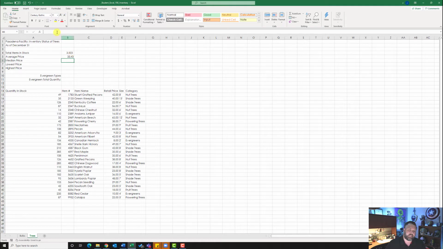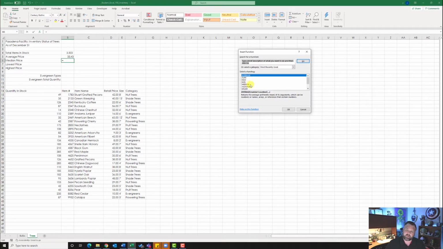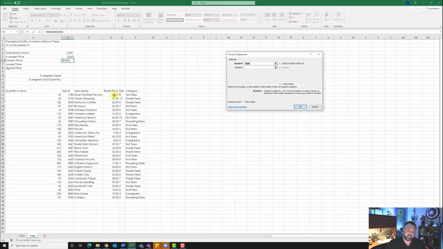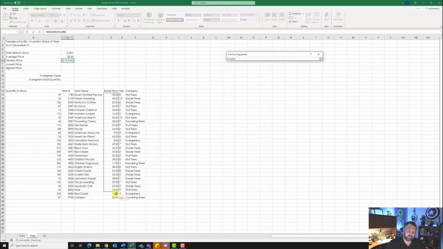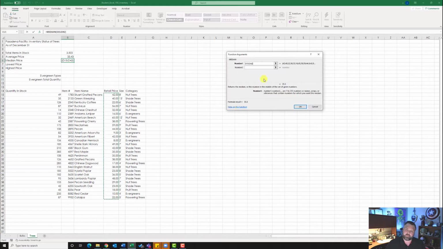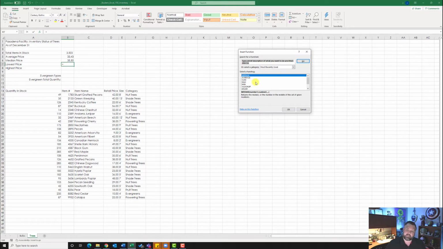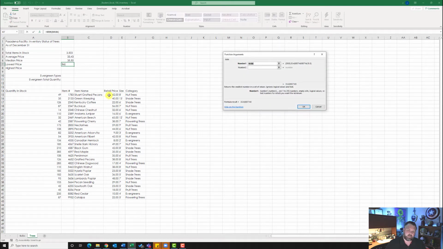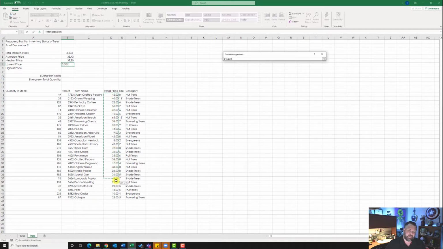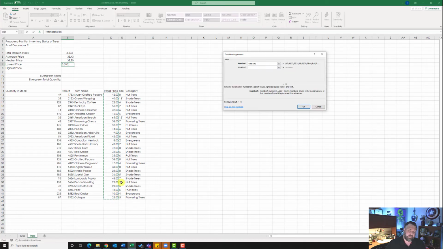I'm going to click on B6. I'm going to hit my FX button. Here's my median. I'm going to click on median, hit OK. Once again, same thing. Highlight D15 all the way down to D42. Hit OK. There's my lowest price. I'm going to click on lowest price. I'm going to hit FX. There's my minimum function. I'm going to hit OK. Once again, I'm going to highlight D15 to D42.